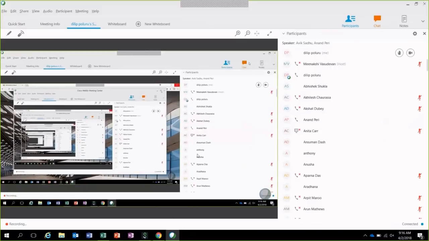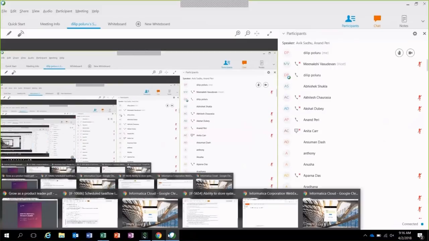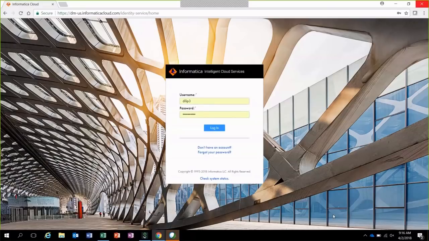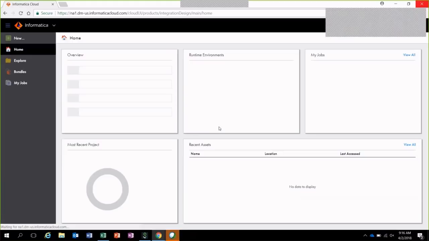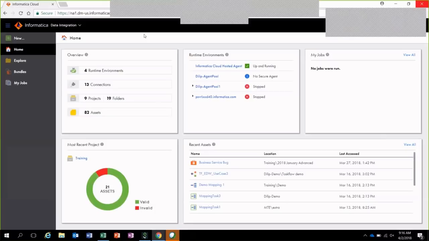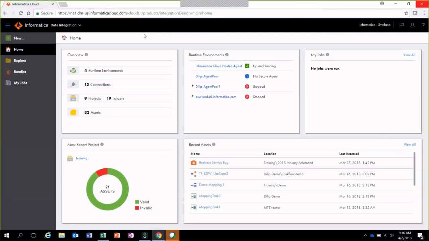Hello. What are the roles for the role-based security model? What are the available roles? Yeah, I will talk about the various predefined roles that are available in the system. So can you guys see my screen? Yes. Okay.